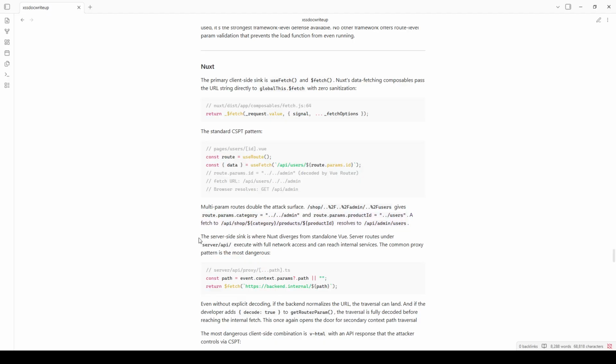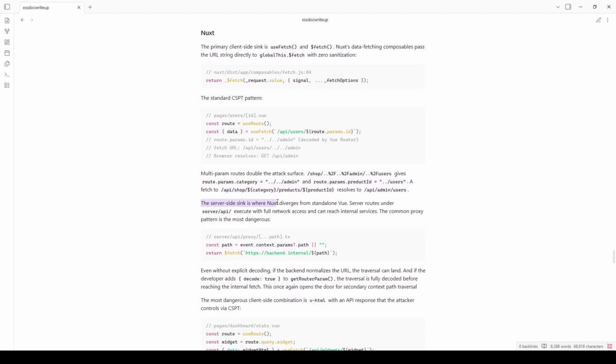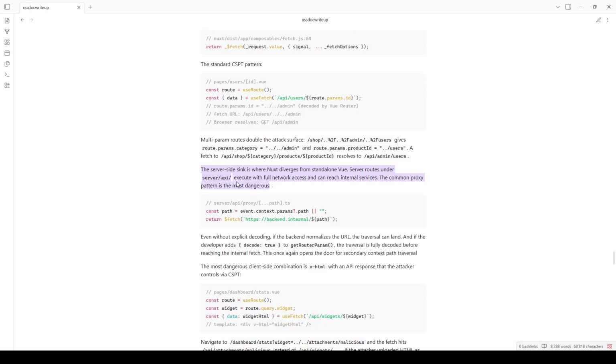The server-side sink is where Nuxt diverges from standalone Vue. Server routes under server/api execute with full network access, and can reach internal services. The common proxy pattern is the most dangerous. Yeah, so many developers just do this.